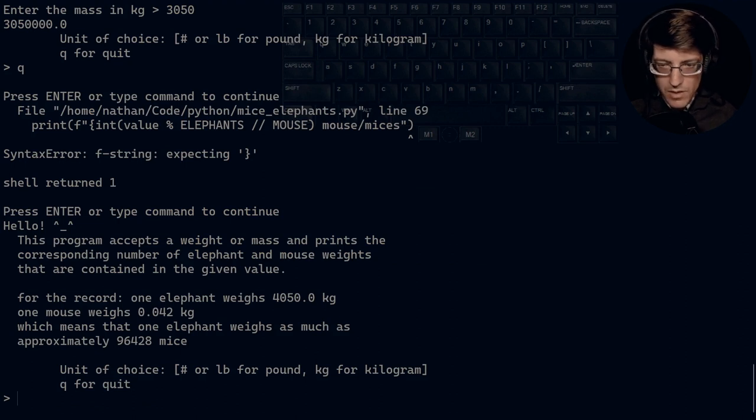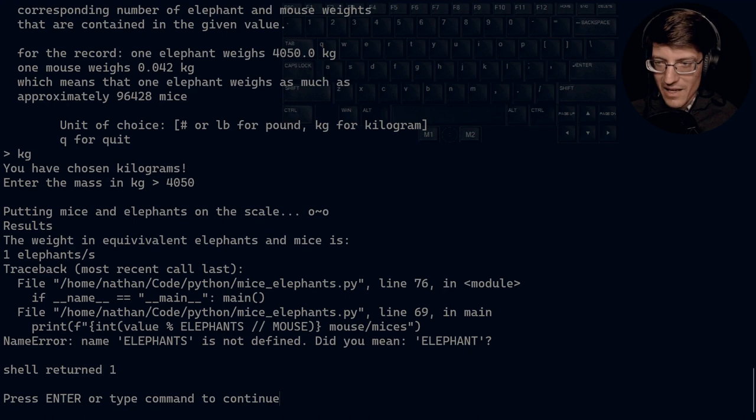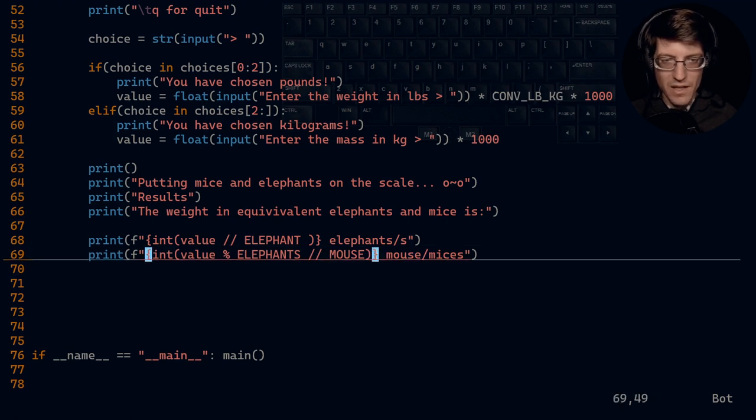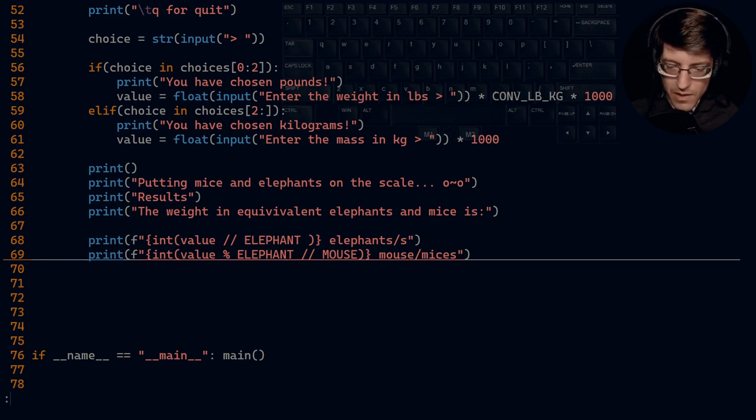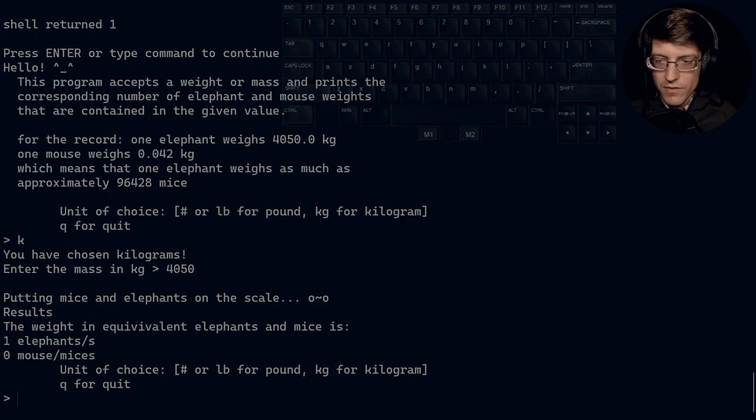Yep. All right. So let's go ahead and check with kilograms, right? We said that the mass of an elephant is 5040, right? Or is it 4050? Have I got it backwards? I think I've got it backwards, don't I? 4050. So if I enter that value, what is the problem? Oh, elephant, not elephants, in our constant on line 69. Good. Let's run it again. So we need kilogram, 4050. And that is one elephant and zero mice, which is what you'd expect, okay?